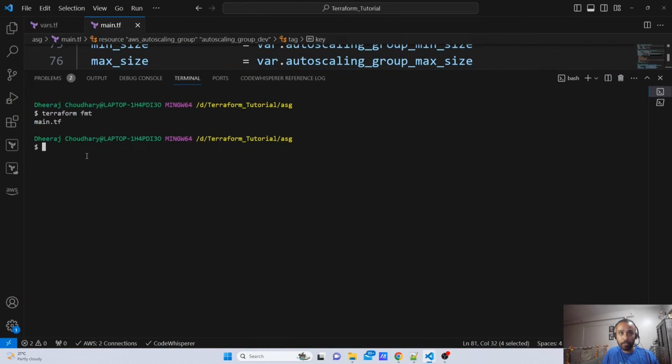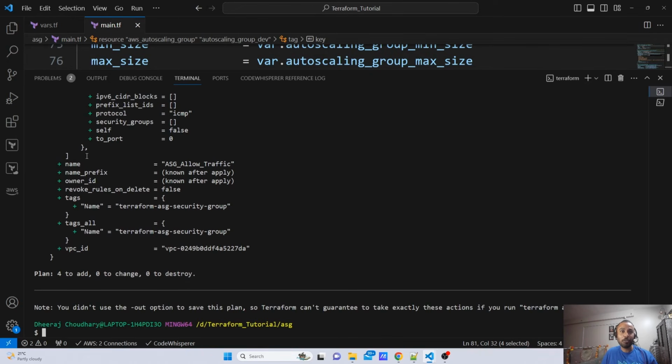Now, moving forward to our another command, that is Terraform plan. Whenever I run Terraform plan, I keep my fingers crossed so that I don't get any error for the implementation that I'm doing. So let's see if our specific code goes through. Yes, it is going through.